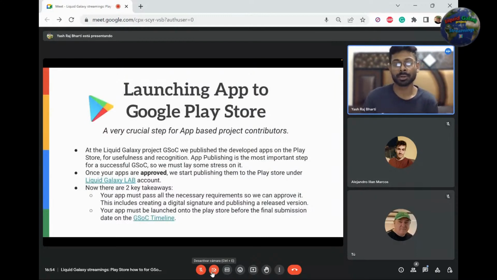I would lay stress, Alejandro has already spoken about it, on launching your app to the Google Play Store, which is a very crucial step for the project contributors, and the time has now come. Maybe you have seen this slide previously, but now is the time to lay stress on it. We publish your application for its usefulness and its recognition. So have these two key takeaways from me as well: make sure you have passed all the necessary requirements, then you are making us approve it.